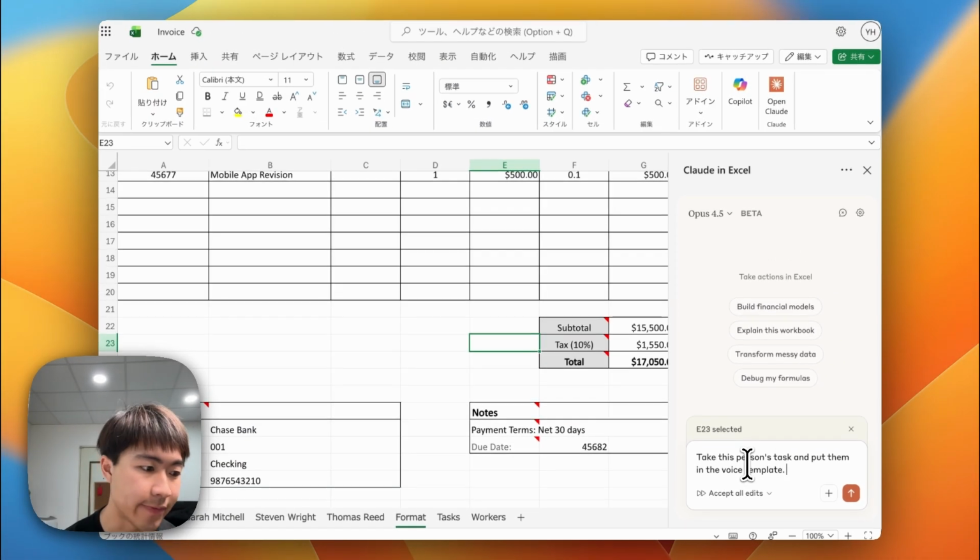So in this workflow specifically, Claude reads the worker sheet and the task sheet and fills the format sheet with the right worker, the right tasks, the right amounts, and the right bank details. All without you ever leaving Excel. You stay in one place the whole time, and Claude handles all the tedious data movement.